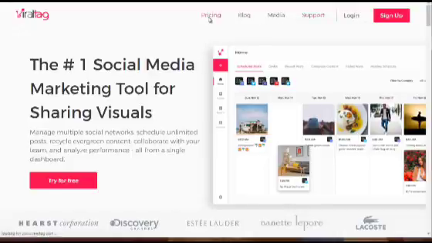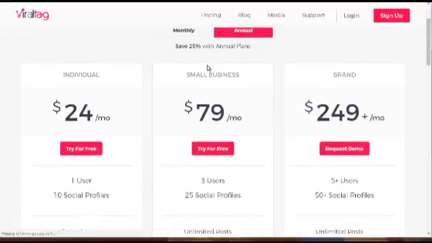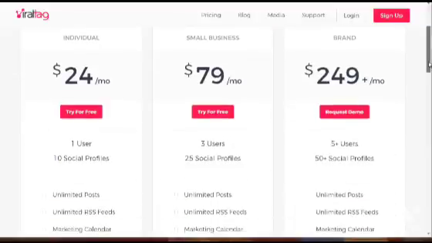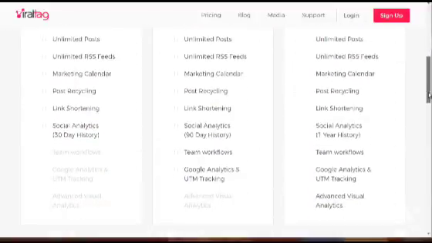Now, it does cost money. As you can see here, there's an individual account. You really only need the individual account. The small business is a little bit more money, and then the brand is a lot more money. As you can see, you definitely don't need the small business or the brand. The individual is just enough to have.